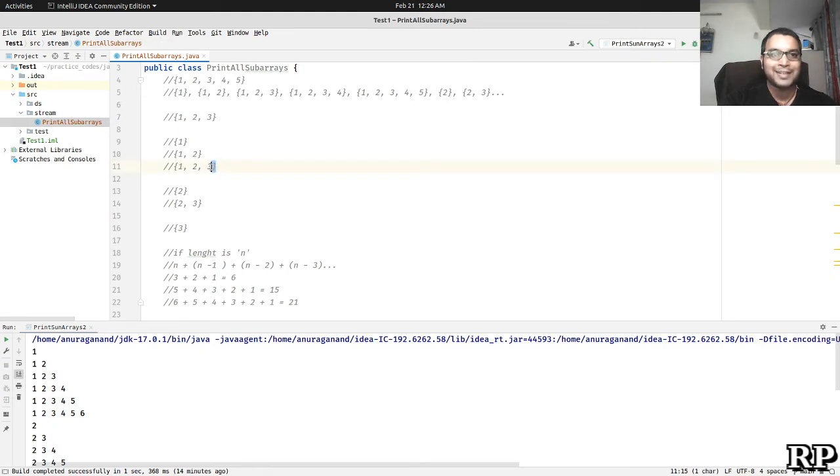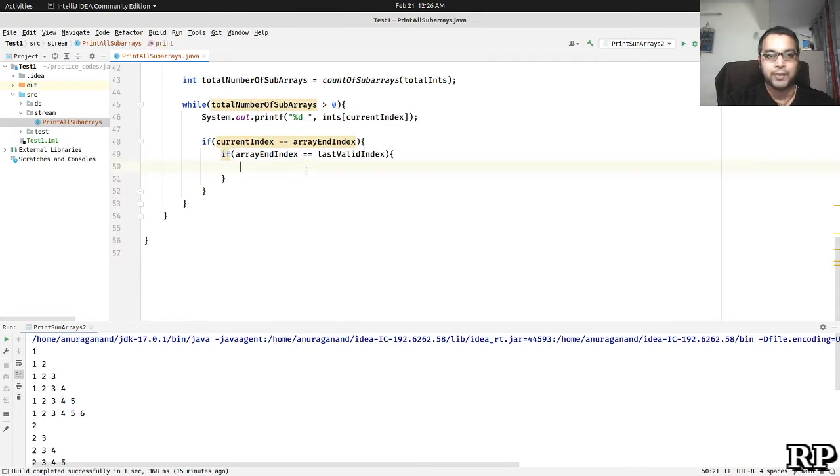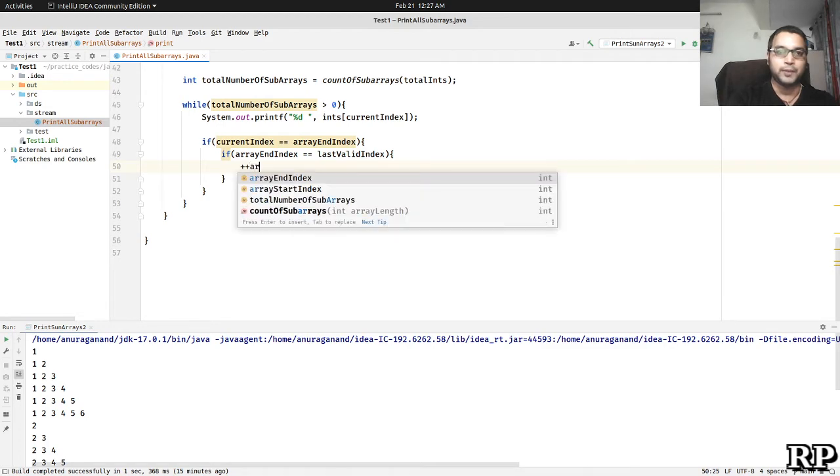So when we reach the last valid index, then we know that we have to move the start index to the next index. Earlier from here the start index is 0, here it is also 0, and over here it is also 0. So when we reach the last valid index, the start index has to move to the next element, that is 1. So we increment the start index and start iterating from index 1 and print 2, then 2 3. Similarly, when we find that the array end index is equal to the last valid index, then we need to move the array start index.